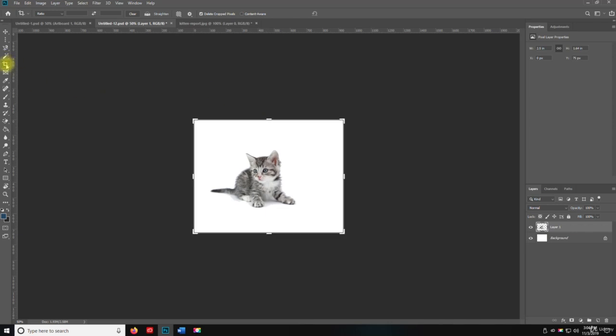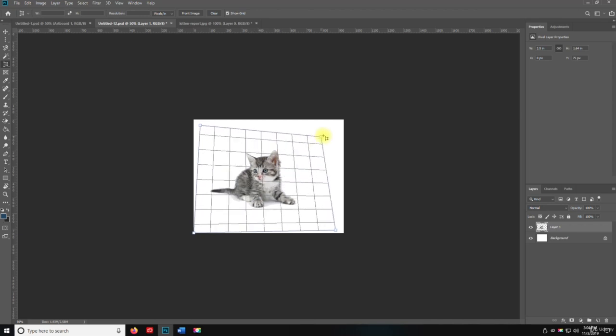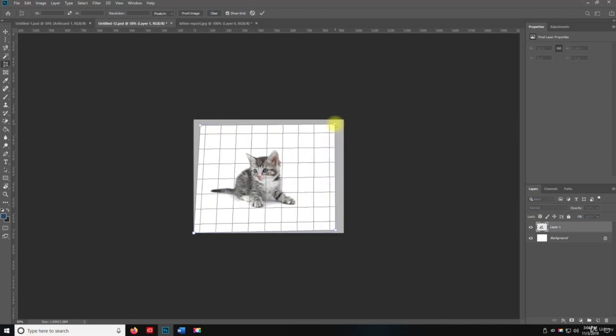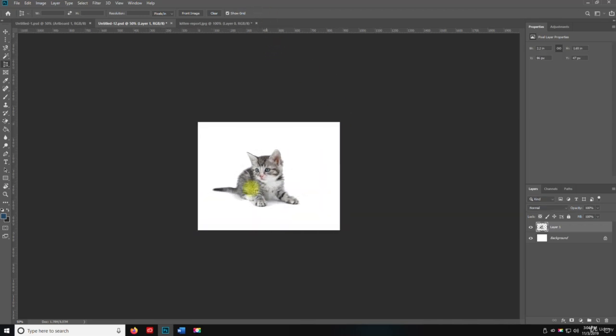Now the perspective crop tool, I want to say, crops an image to correct distortions caused by perspective. Okay, so it's the same idea. You can, okay, so we can do that. And then if you click on the check mark, then it's going to crop it.